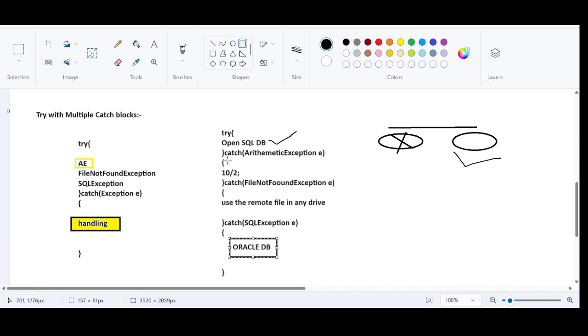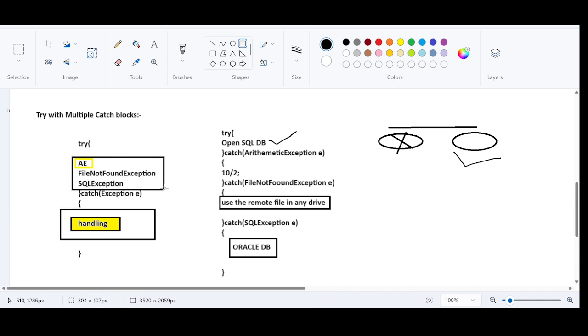That's why try with multiple catch blocks is used in Java, to make sure that the relevant exception is getting caught and the right handling code is getting executed. Having the same handling code for all the exceptions, having only one handling code, is not a good programming practice, because the output is not going to be effective. In this case, we cannot produce an effective output.